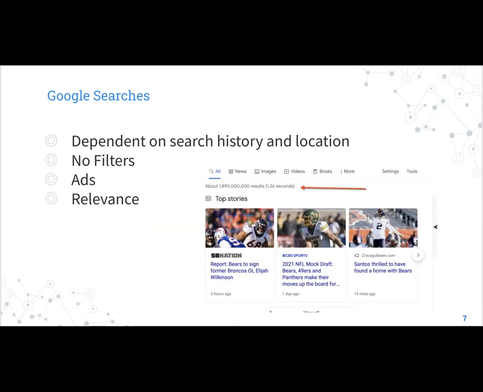So when they do Google searches, as we said, it's dependent on search history and location. There are no filters, okay? Even if you have safe search on, you're going to get stuff from all over the place. And it's full of ads, right?